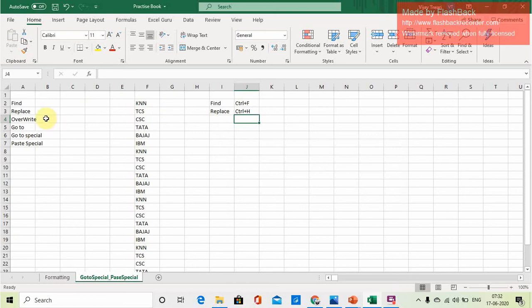Let's come to override. If you want to override some cell value with something else, then you can directly type over that. So this is KNN, you want to write SCL here, then just write SCL, it will replace KNN. All right, so this is override.